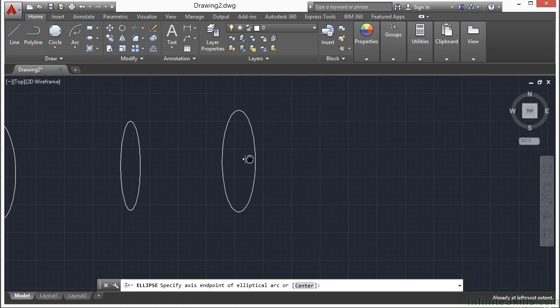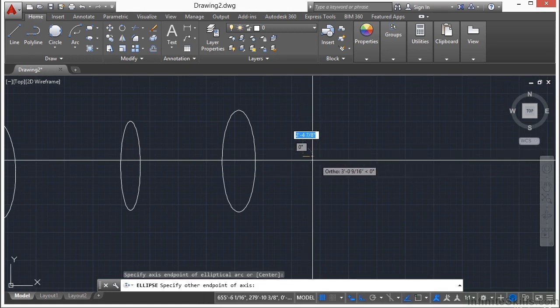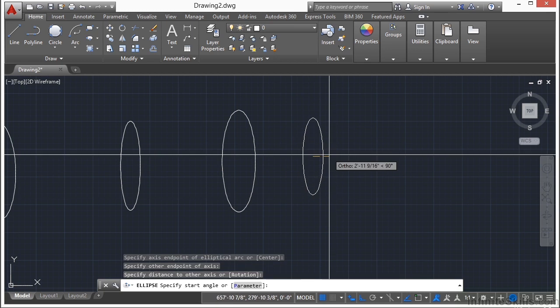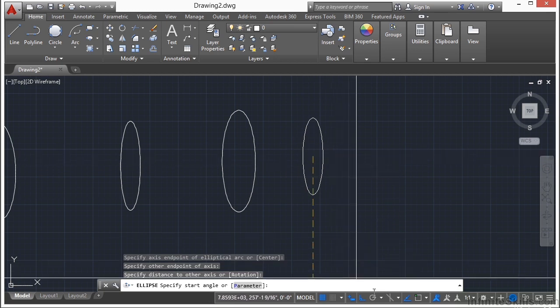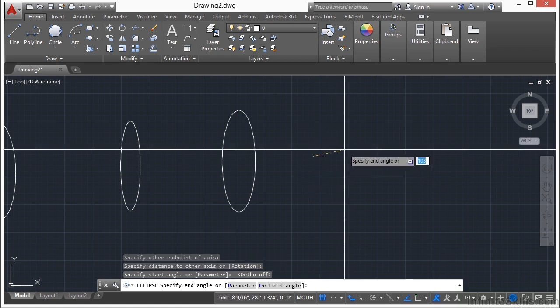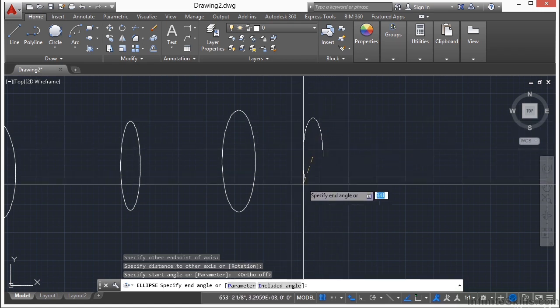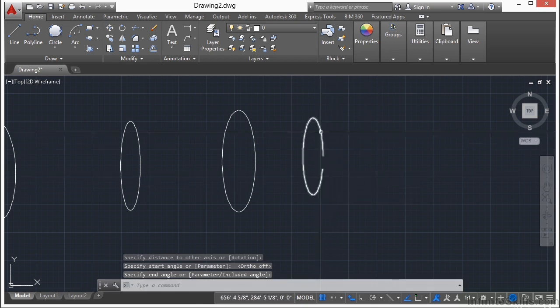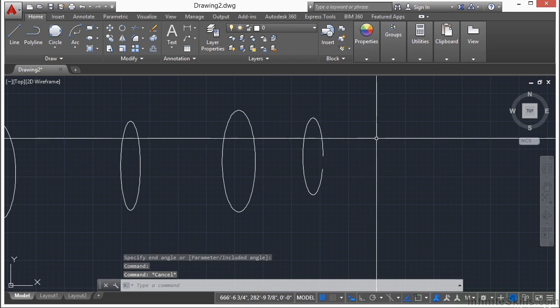And then my other option here is the elliptical arc. Essentially, I'm drawing an ellipse, but I'm only going to draw an arc. So I pick my center point, my width point. I'm defining how the ellipse is going to look. I'm going to turn off my ortho command for this part. Now I pick my start point, and now I'm drawing the arc length. So that's how you get an ellipse like that.